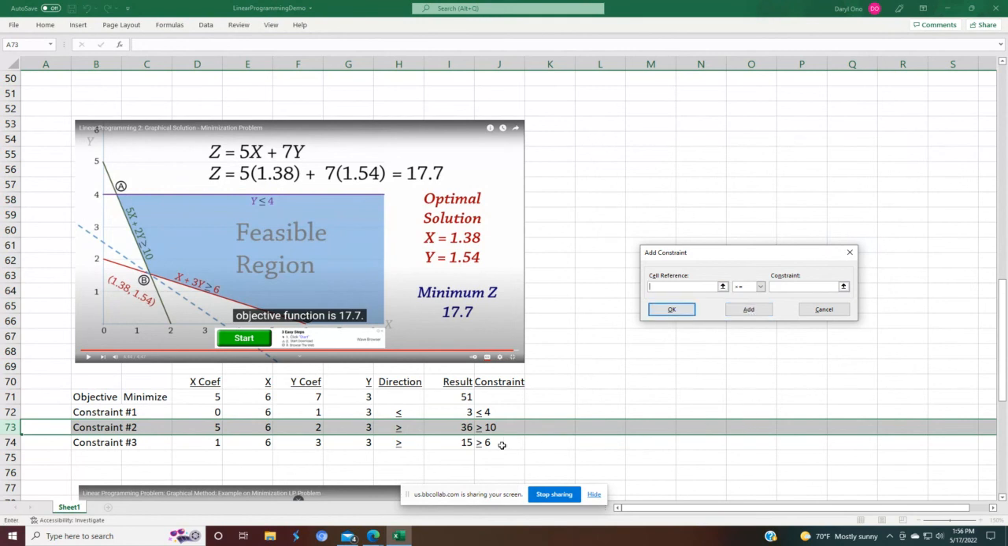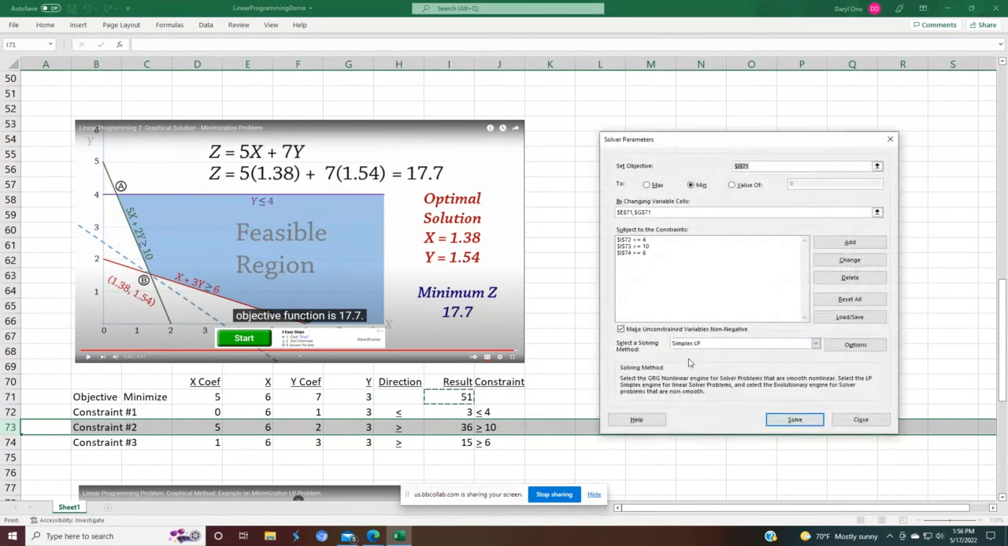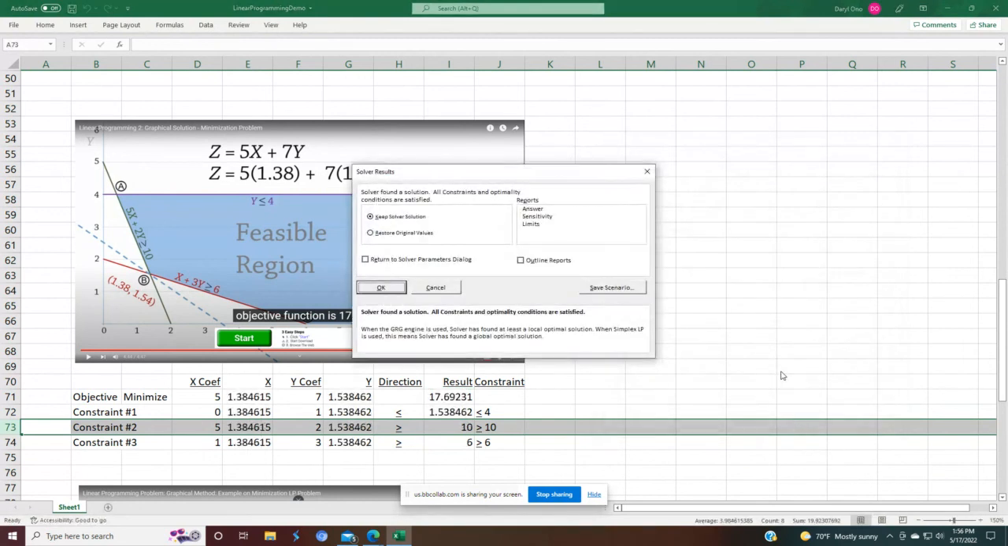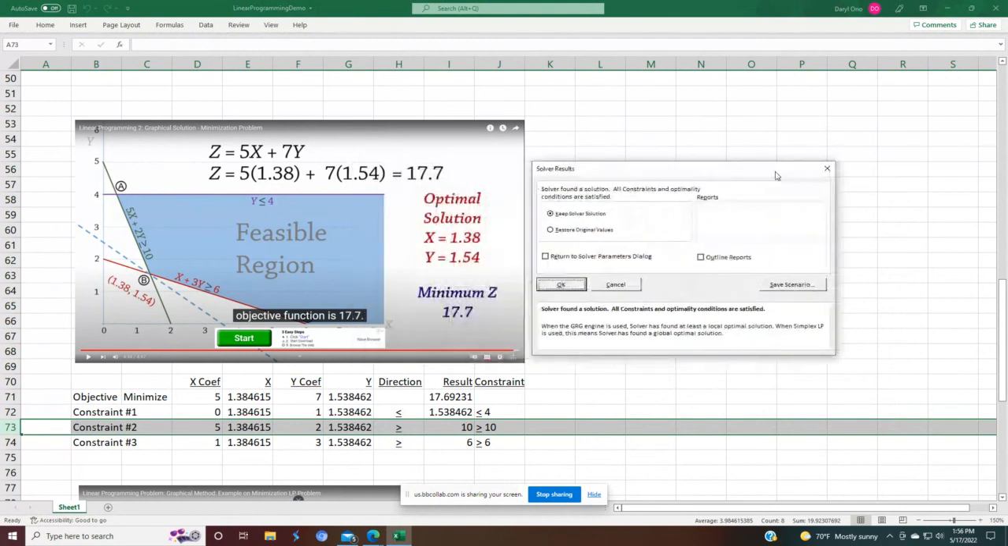Let's add another one. So cell I-74 has to be greater than or equal to 6. Let's see if we have everything in there correctly. Yeah. So the 4, 10, and 6. Make these unconstrained variables non-negative. Simplex method. Let's hit solve. Looks like everything is okay.